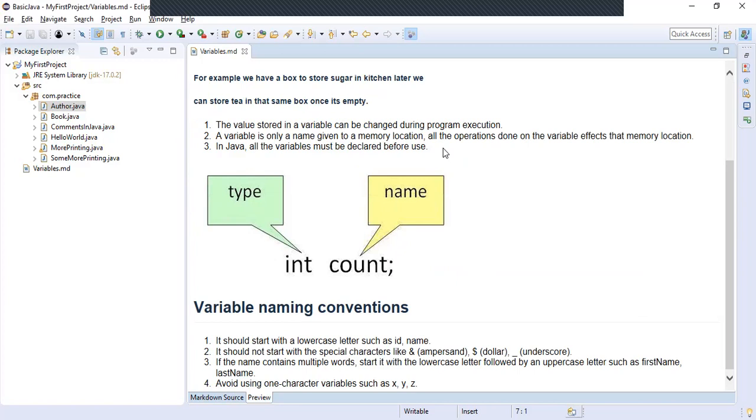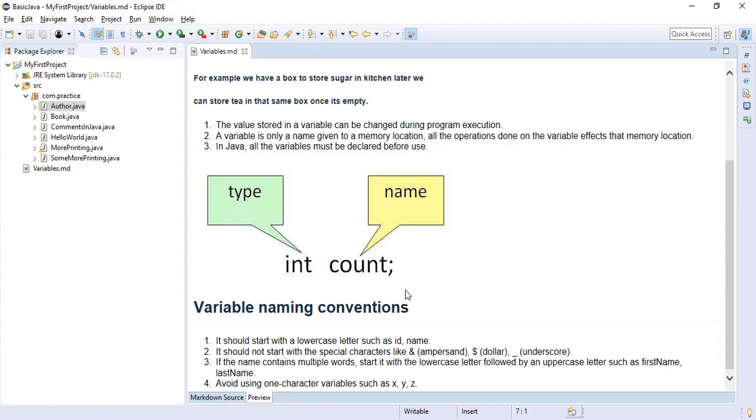So what will happen once you create a variable? Example is here: int count. So int is the type of variable and count is the name of the variable. This count is pointing to a memory location. Whatever operations are performed on count will be done on that memory location. Suppose a memory location stores value 5 and you do a count++ operation. That value will become 6 at that location only.